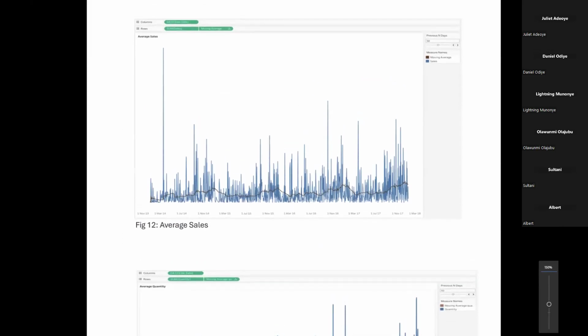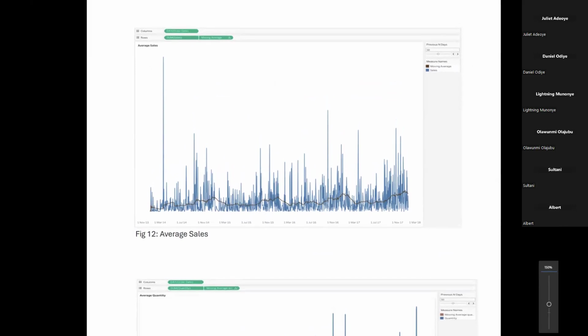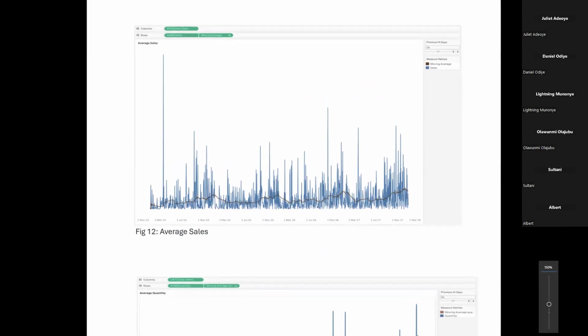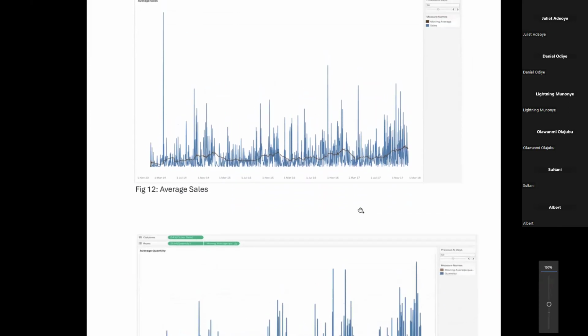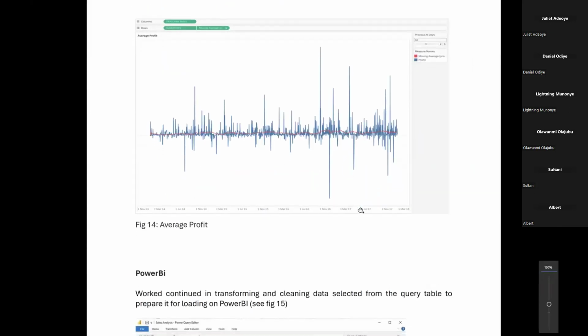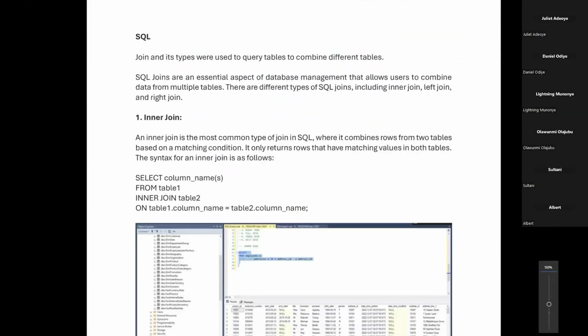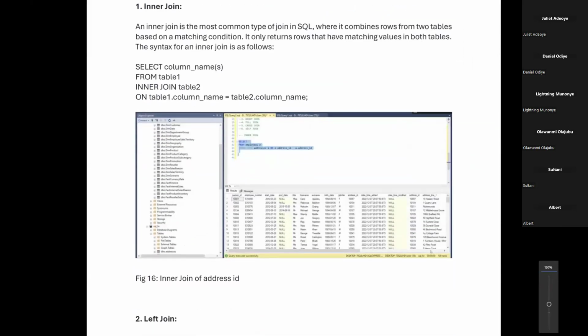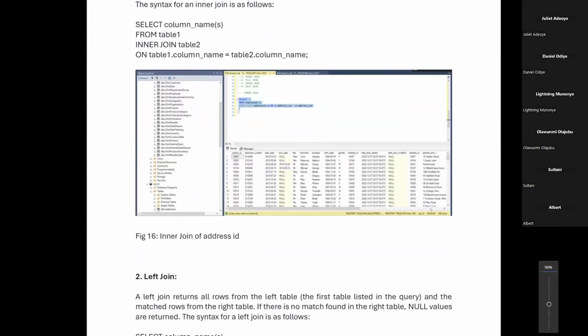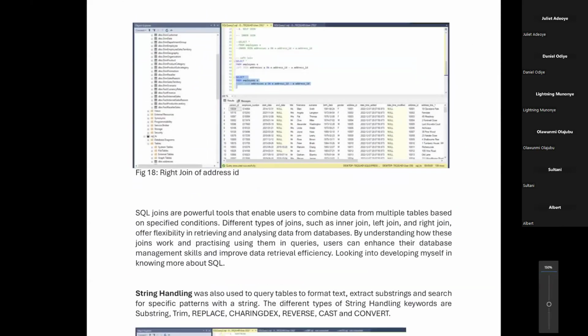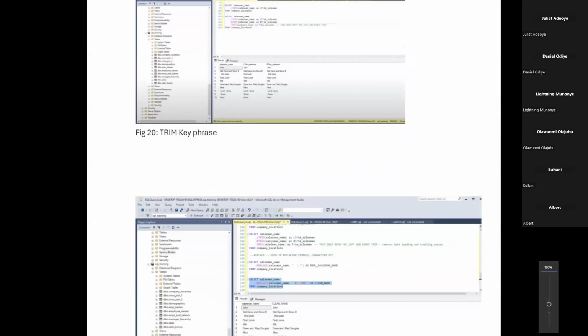Then we have moving averages that show the trend as regards to sales. So the trend from 2014 to 2018 shows that there was a steady upline and decline of sales. So too much loss was not made, too much sales were not made as well. So these are other visualizations as well. For SQL, we talked about inner join and left join, which also helps to bring two data together.